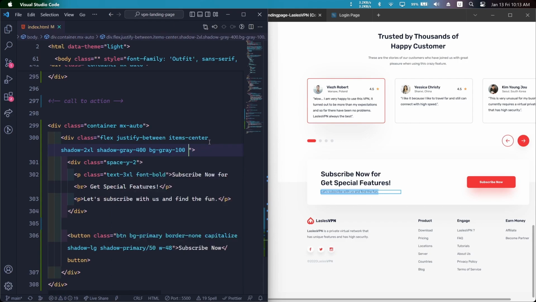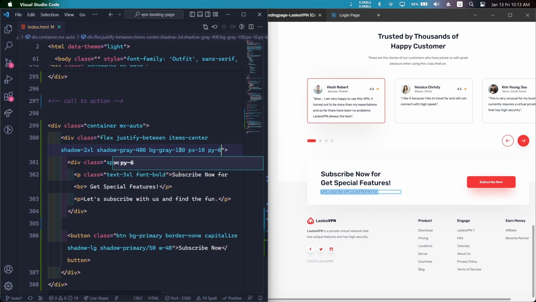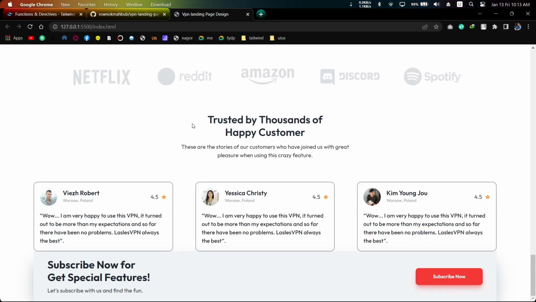I will not give padding. Yeah, I need to give padding. px 10, py 6, not 5. Okay, and if I head over to this thing, perfect, right?